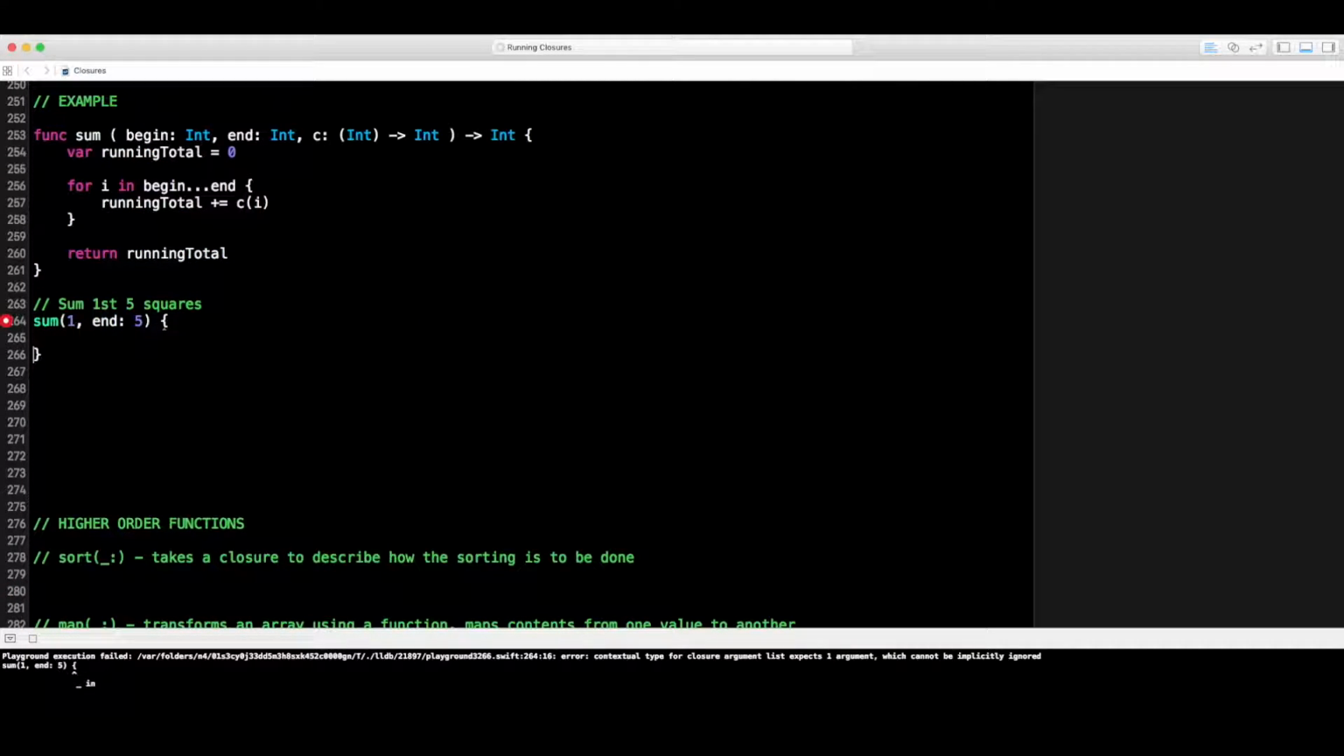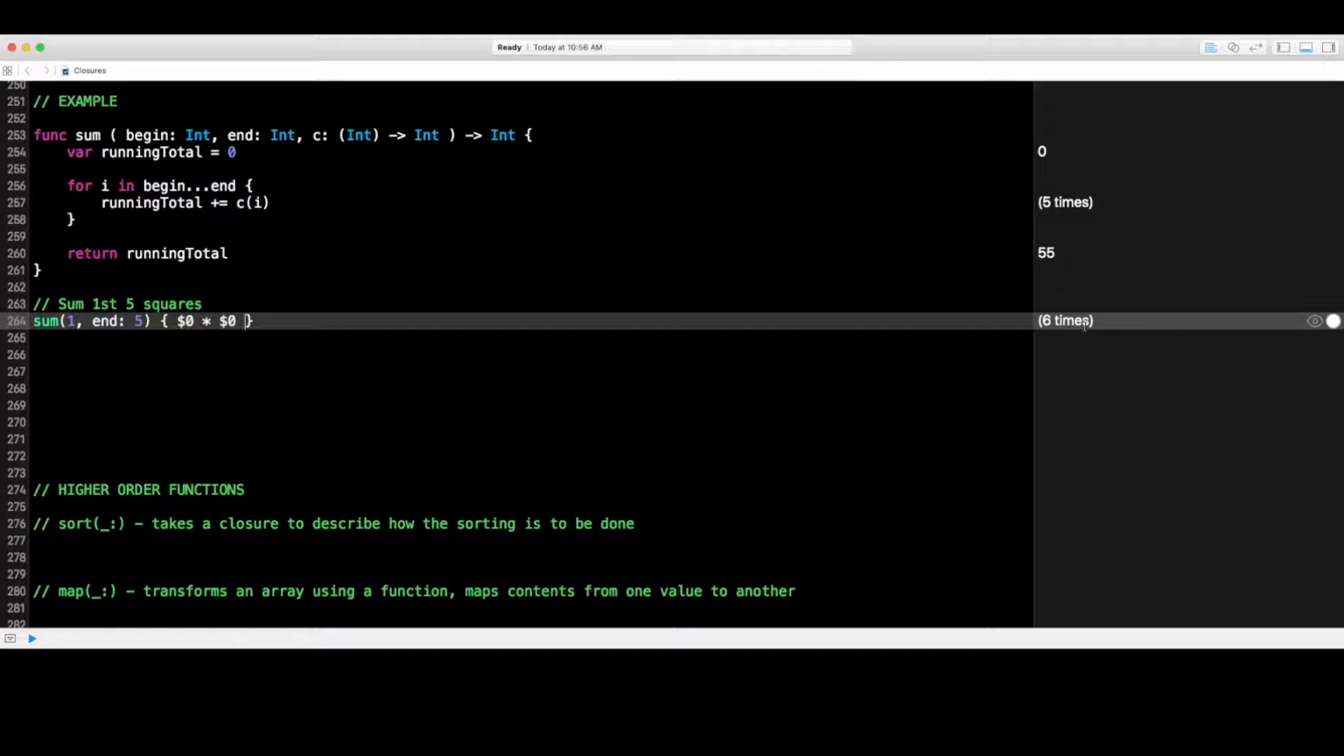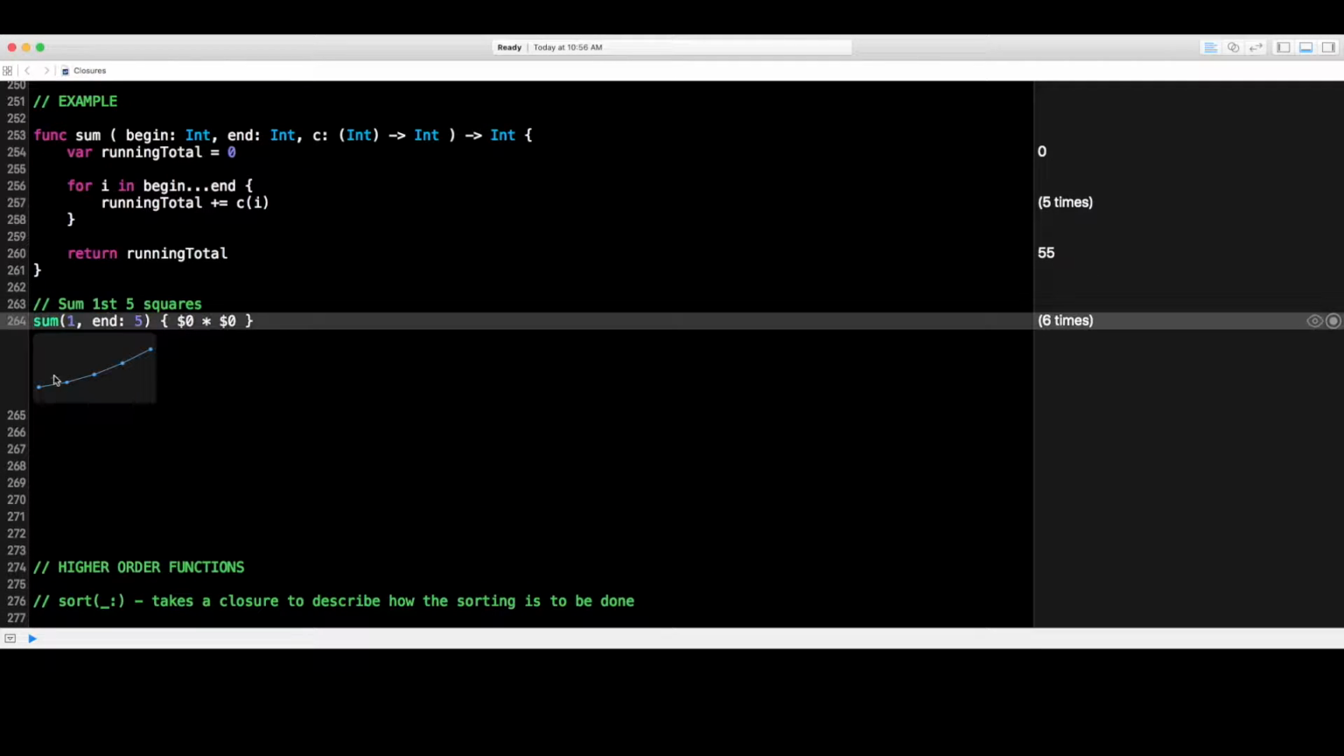I want the square, right? So I'm going to do shorthand. The first argument, which is the first number, is basically going to be multiplied by itself. So $0 times $0. And we have it calculating 6 times. Let's go ahead and take a look. And we see our squares here.